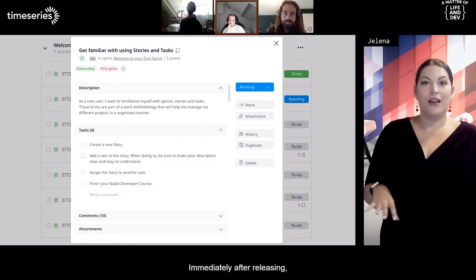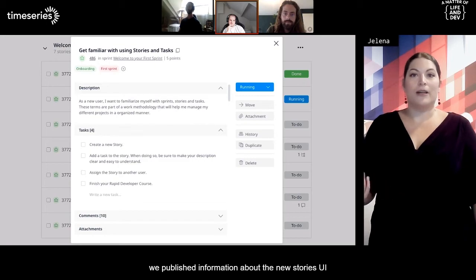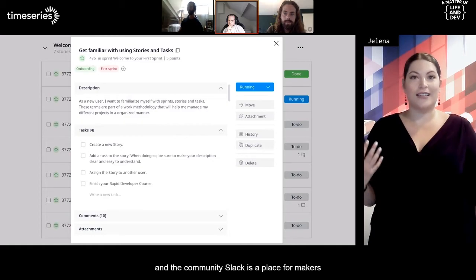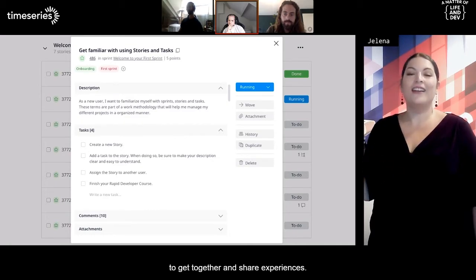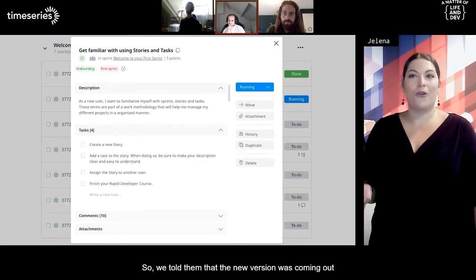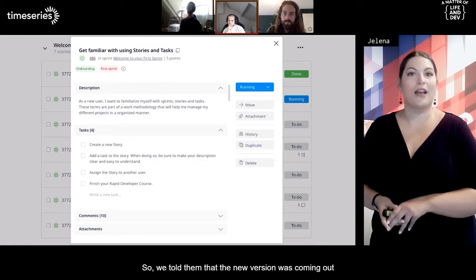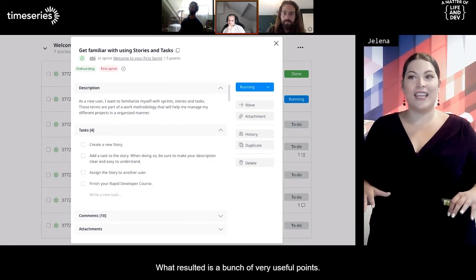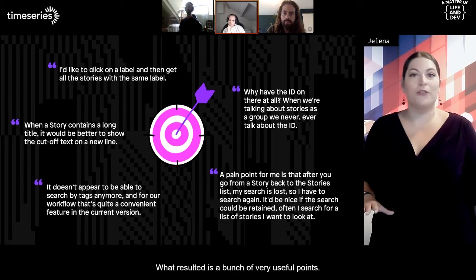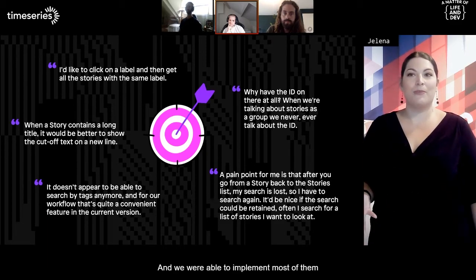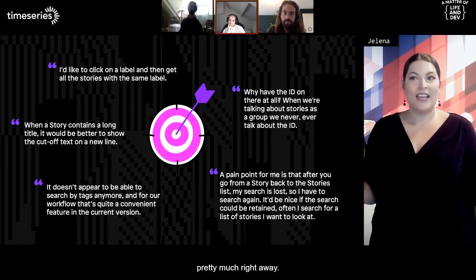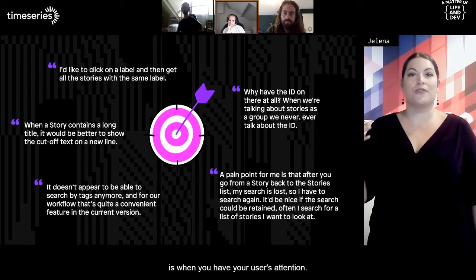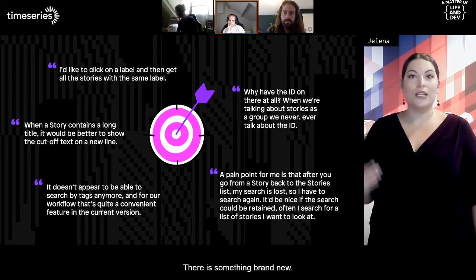Immediately after releasing, we published information about the new stories UI on our Mendix community Slack. And community Slack is a place for makers to get together and share experiences. So we told them that the new version was coming out, and we encouraged them to send us their feedback. What resulted is a bunch of very useful points, and we were able to implement most of them pretty much right away. What I'm telling you is, immediately after the release is when you have your users' attention. There is something brand new, they're trying to use it.